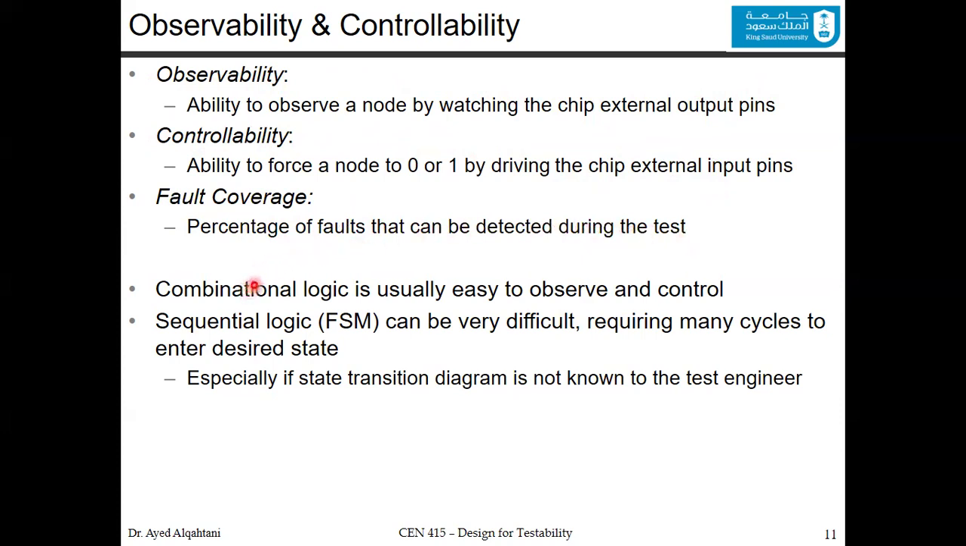Now, in combinational logic and in sequential logic, observability and controllability can be really easy in combinational logic. You can do it easily without any trouble, and we will have examples. In sequential logic, especially if you have a finite state machine, this can be very difficult. It requires many cycles just to enter the desired state, and then you can do the test. This is difficult, especially if the state transition or the finite state machine is not known to the test engineer.